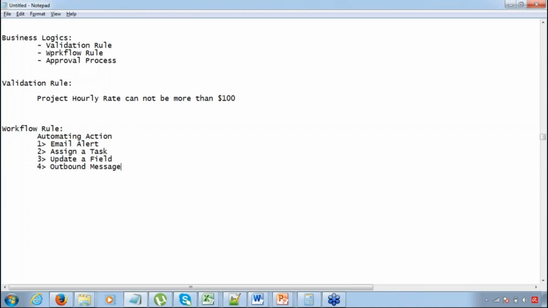Let's say you have a requirement that every time there is a project created with an hourly rate of more than $50, you want to send an email to some person saying that there's a project and this needs to be looked into immediately. That's it, right? So that email thing can be automated. The project is created, you can define the criteria that if there is a project created with this criteria, automatically send an email to this person. So this can be automated.